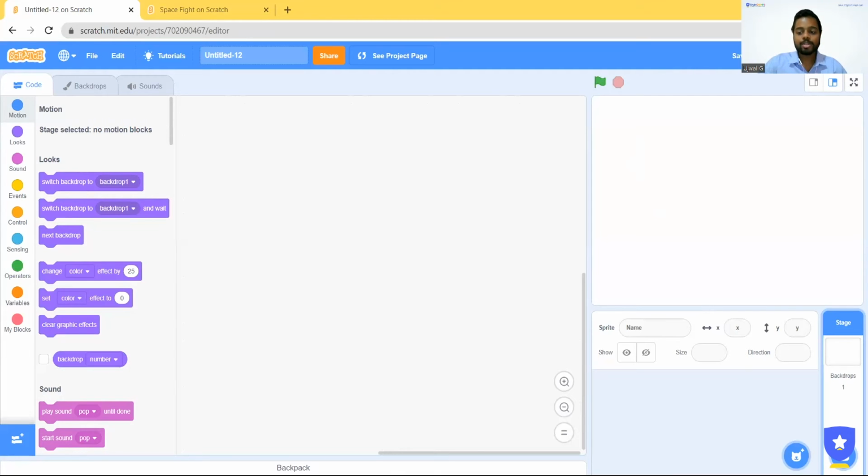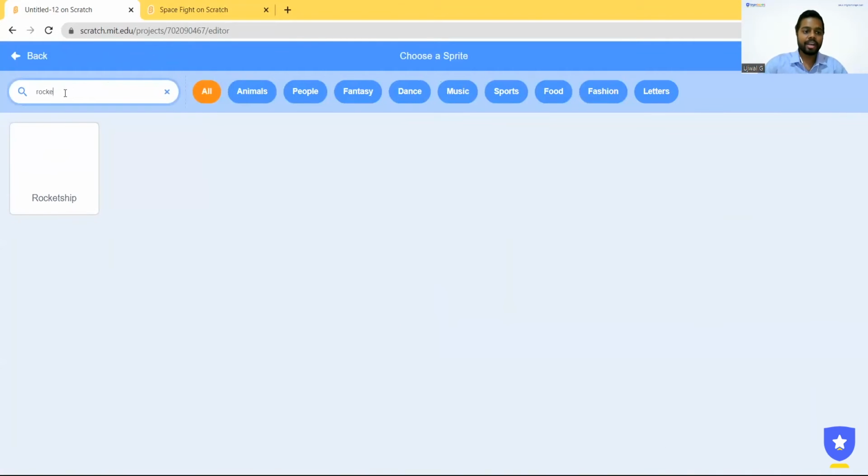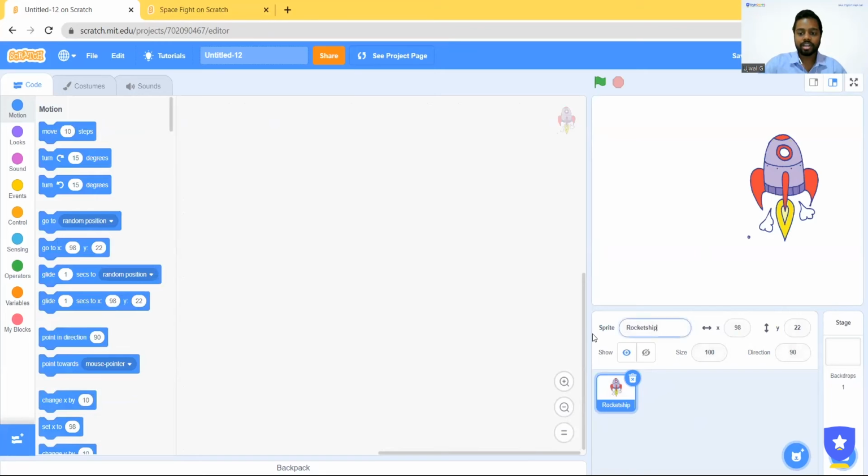So here we are in the Scratch platform, and let us start by adding the sprite for the game. I'm going to choose a sprite which is already there in the Scratch sprites, which is a rocket. Let us rename this sprite as player drone, and let me change the size to 30% so that it looks appropriate for the game. And I'm positioning this player drone right at the bottom of the screen.